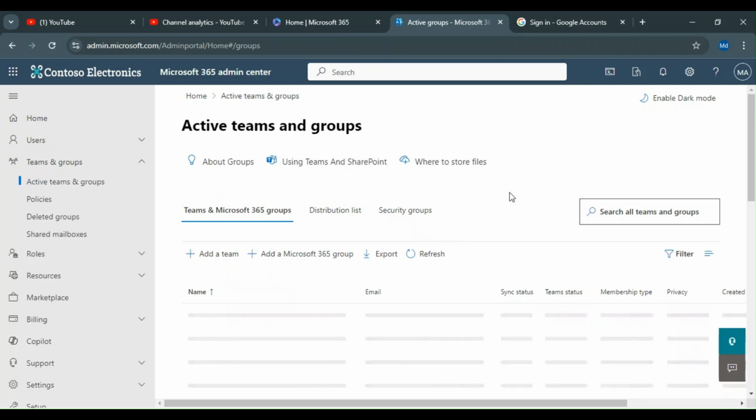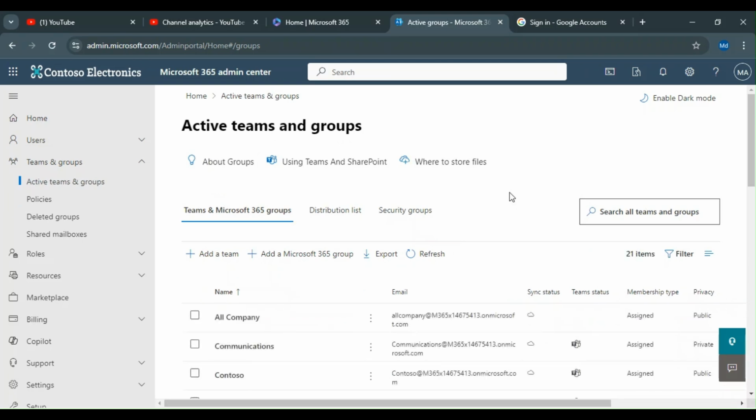So hello everyone. Previously we were discussing the different types of M365 groups, the features of the groups, and where we can use these groups. Now we are going to discuss some more options in Teams and groups. The second option is the policies.